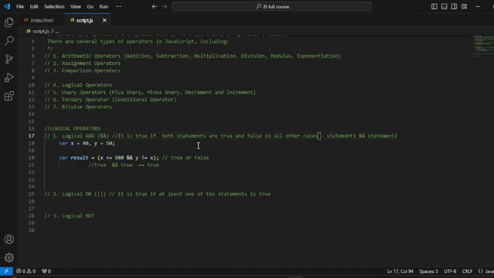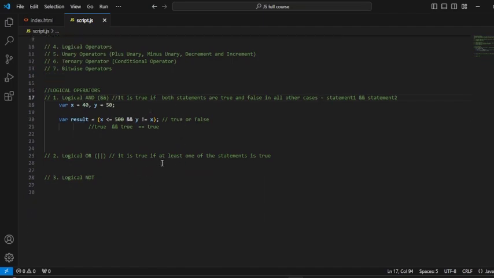Okay, so in other cases, false. But yeah, I think that is it. So here it says it is true if at least one of the statements is true. So if one of them is true, then it's going to be true.